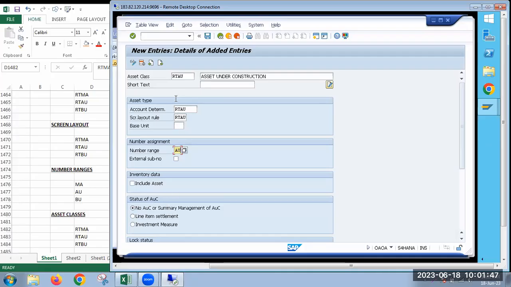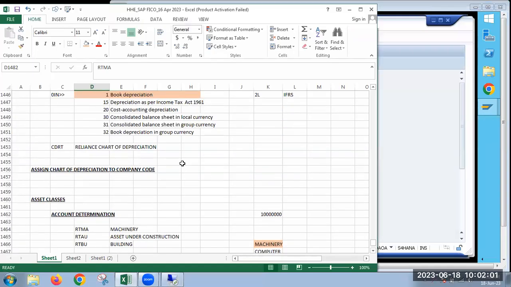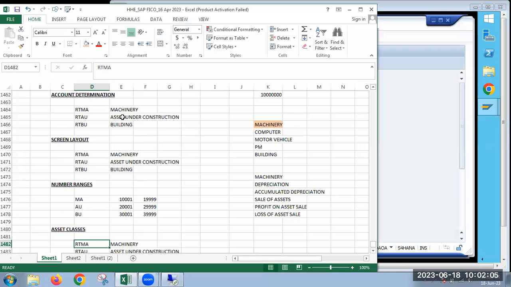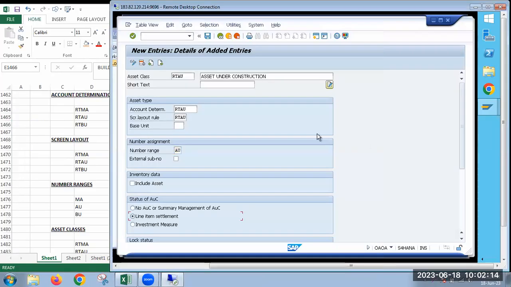Any asset class we are creating, we have to make the status. For example, here we specify line item settlement, which means that we discussed about the capitalization. Capitalization means the transferring of amount from the under construction phase to the completed asset. That we say capitalization or we say settlement. Here, this under construction asset will be activated for a settlement.